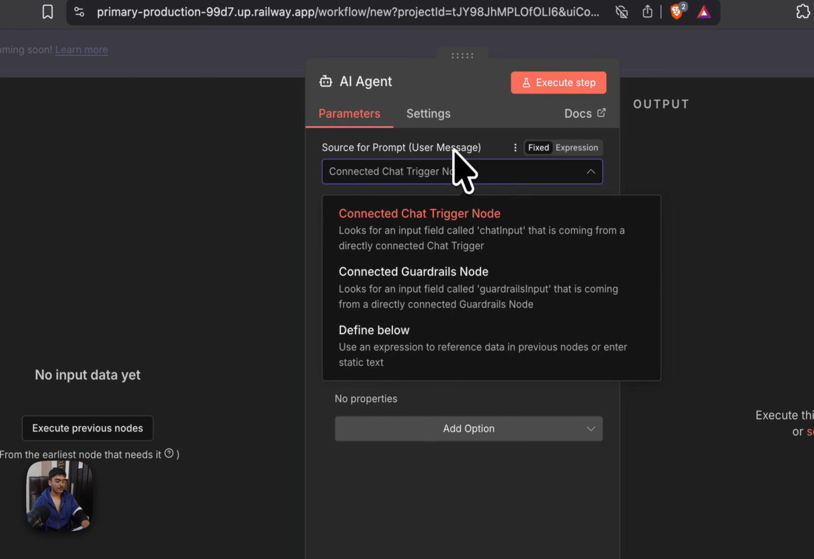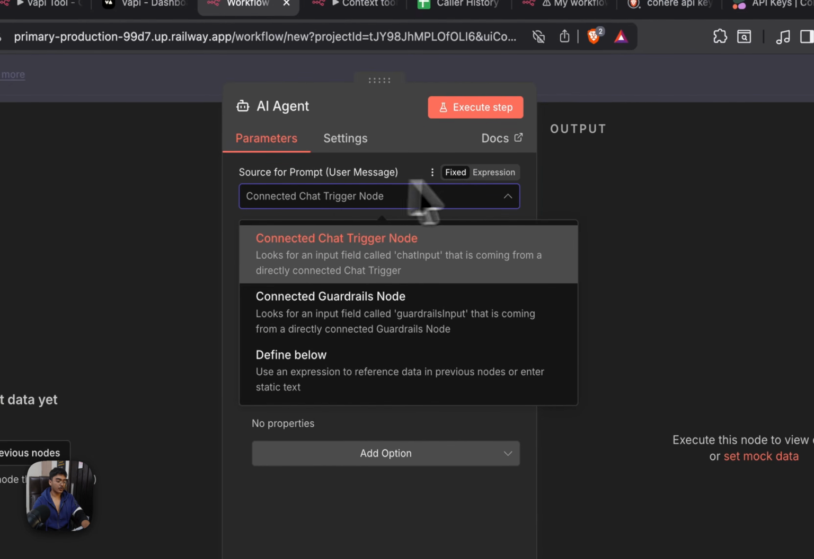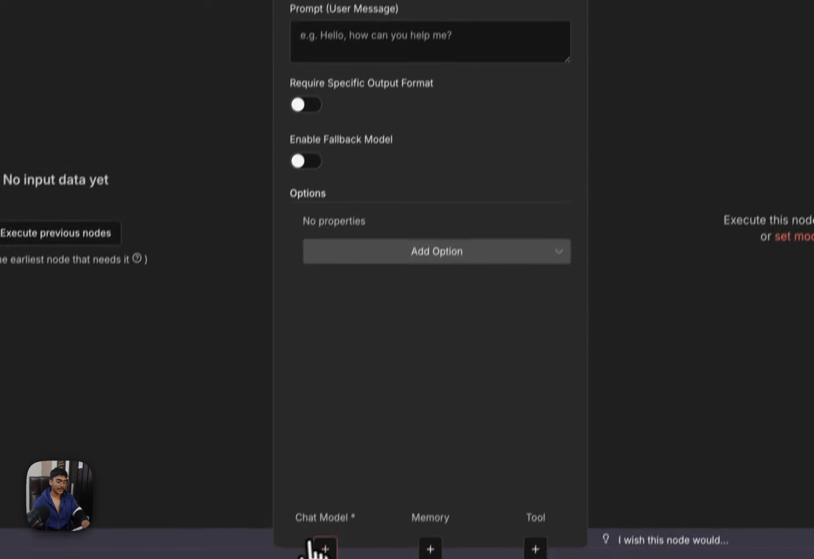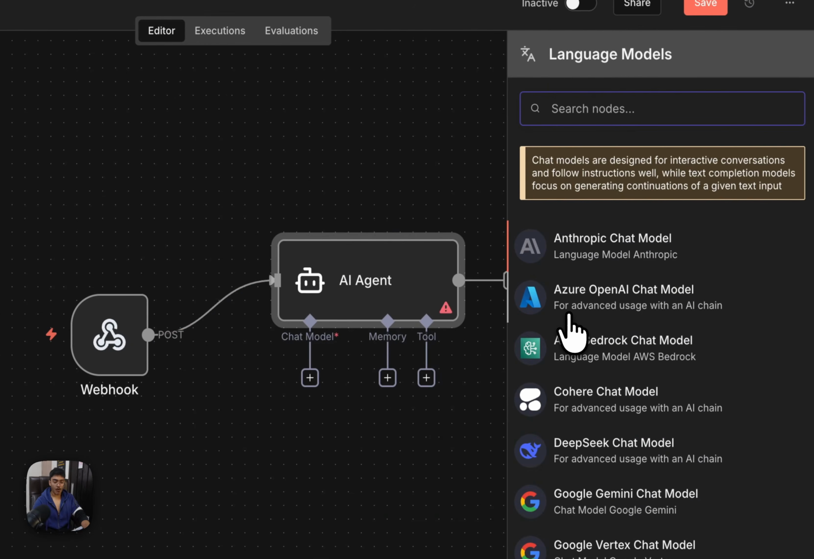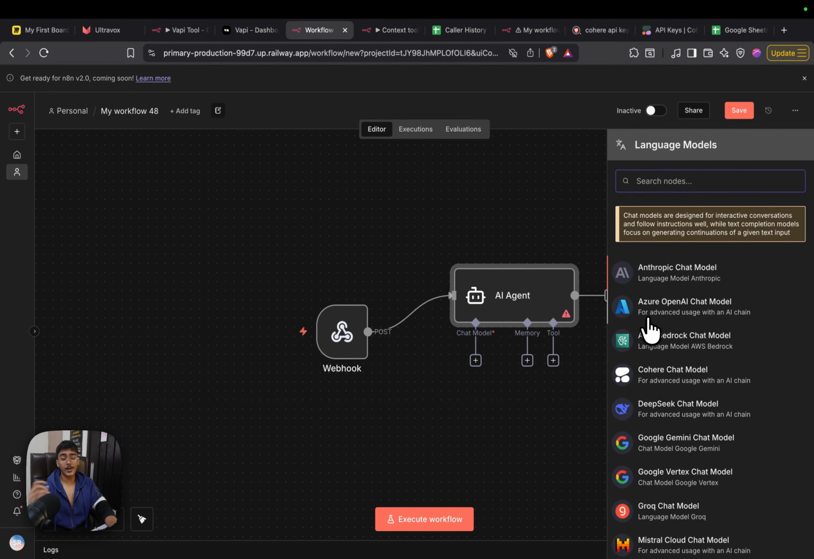And I'm going to, so the source for prompt is defined below. And under chat model, obviously I'm going to assume that most of you do not have a credit card, do not have the money to buy OpenAI credits, which is why I am giving you a very powerful solution to that, which is using Cohere. Cohere will provide you free API usage for up to 1,000 API requests a month.